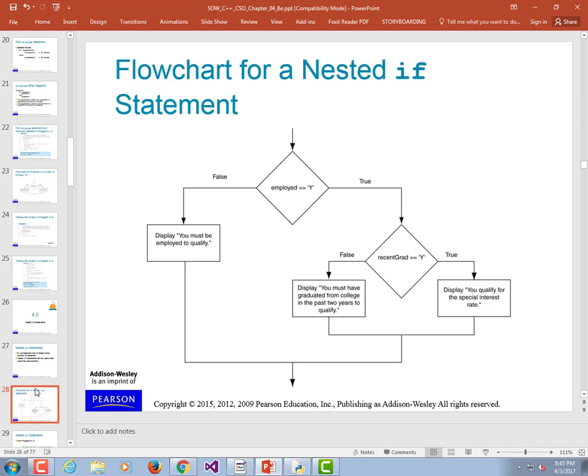Here's your big if employed is equal to Y, and then you put an open curly brace there. And then you have another if recent grad is equal to Y, and you have another open curly brace there. You have some code there, and an else, and some code there, and then a closed curly brace, and then an else for that one.